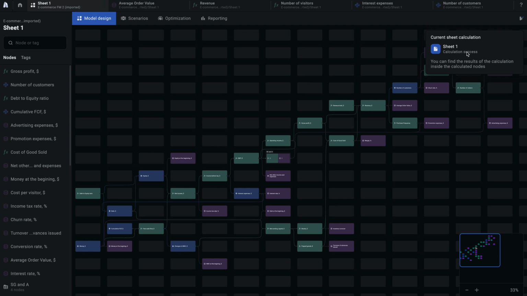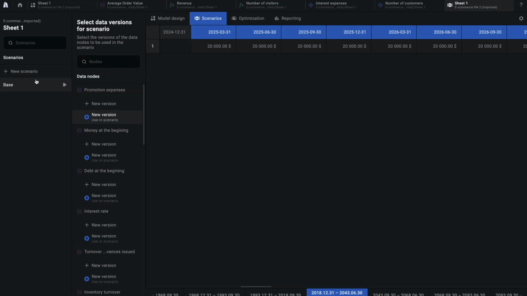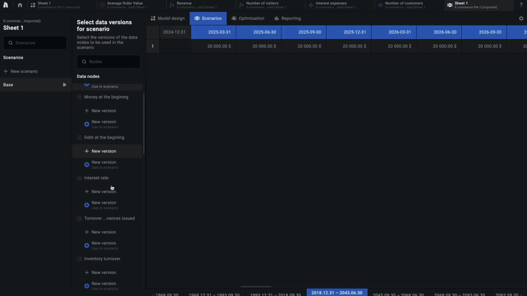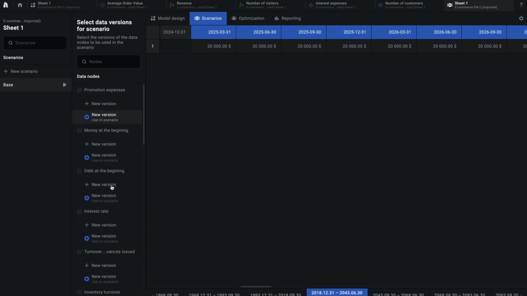AIMES allows you to create an unlimited number of scenarios for model calculations. To do this, navigate to the Scenario Modeling module. By default, you'll see the base scenario along with all the data nodes used in the model's calculation. The versions of these data nodes define each scenario. Let's enhance the base scenario by adding 2 more scenarios, optimistic and pessimistic, using the base scenario as a foundation.